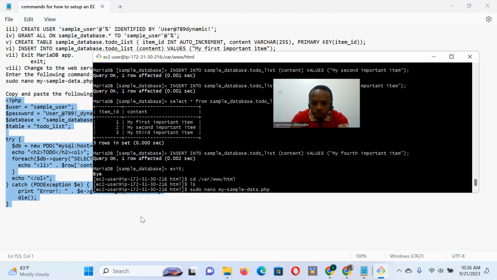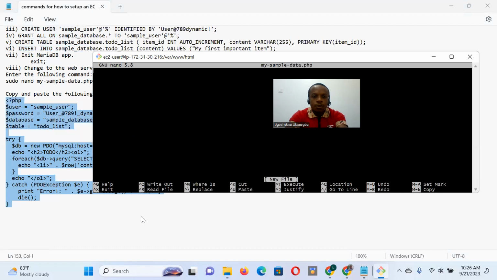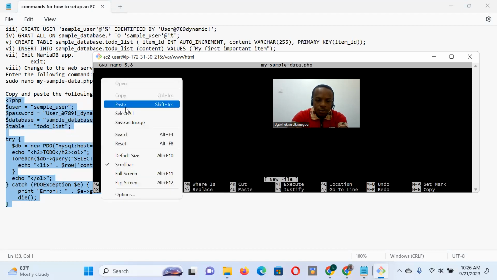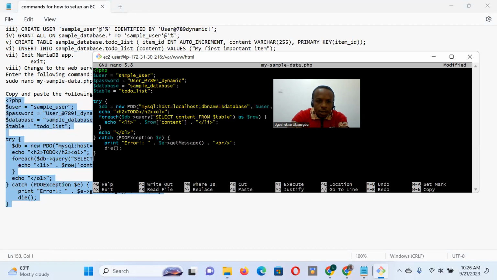Sudo nano my sample data.php. So nano is a text editor. I come here and paste all that script. You can see the user is the sample user we created. Password, okay, we changed our password along the line.